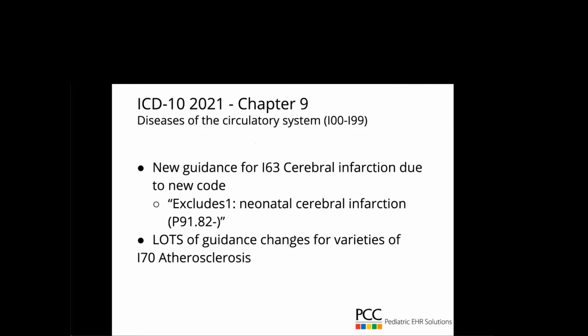Chapter 9, on the other hand, the circulatory system, tends to be mostly packed with adult medicine ICDs, but in this one case, because the excludes is a new part of guidance for cerebral infarct, they are specifically excluding neonatal cerebral infarct because the P91.82 codes are new. And you'll see that when we cover the P chapter later on.